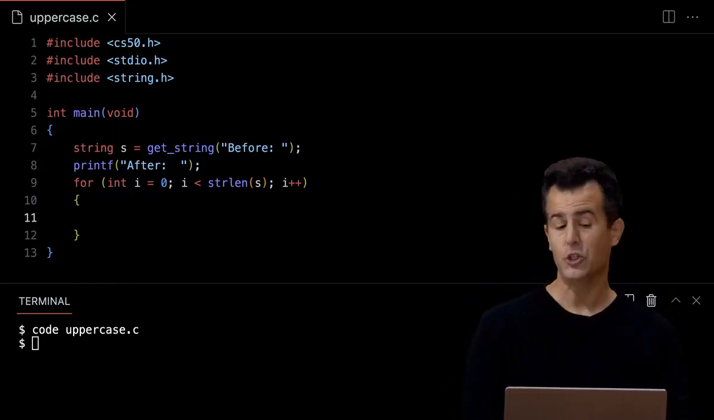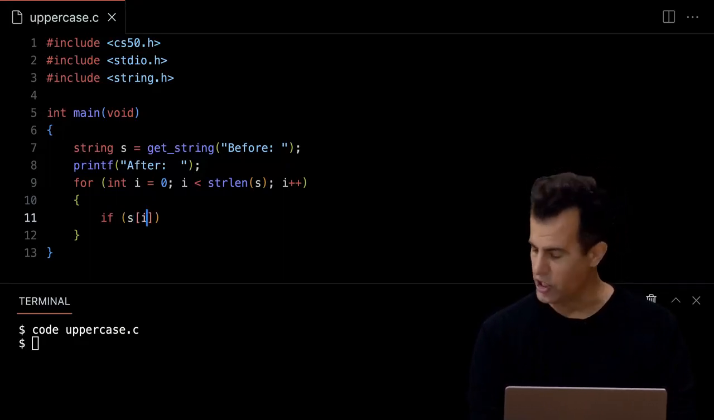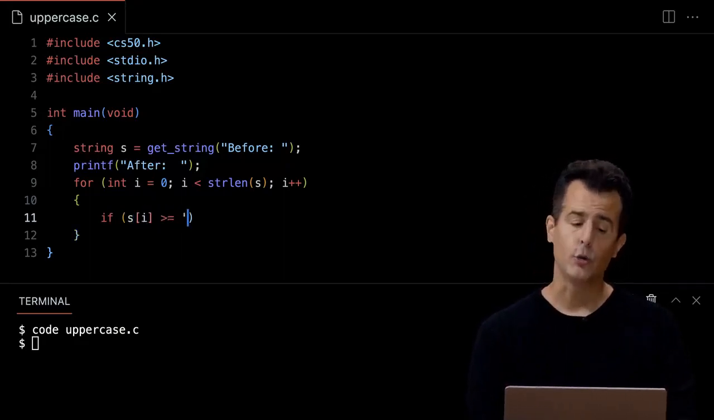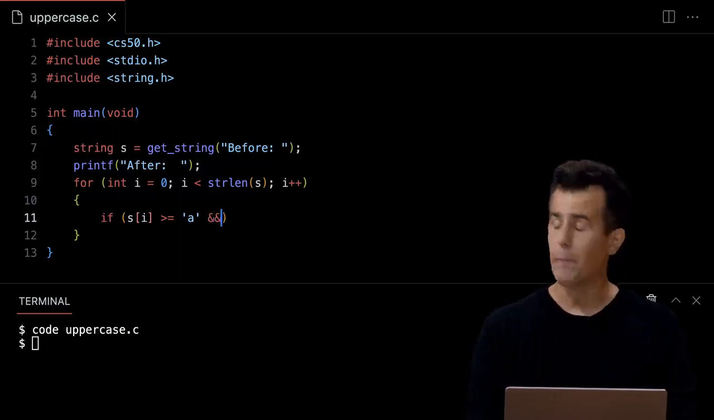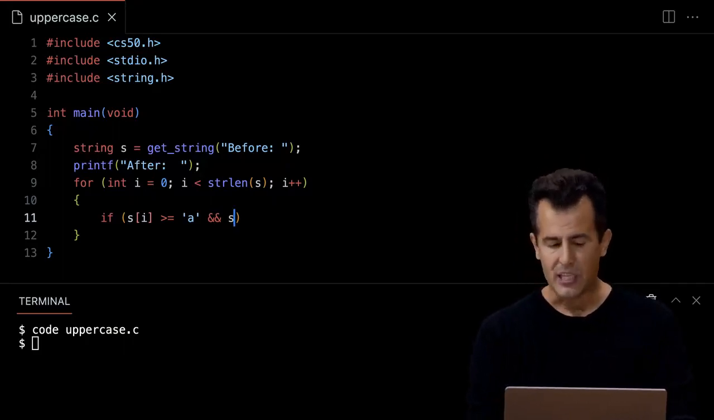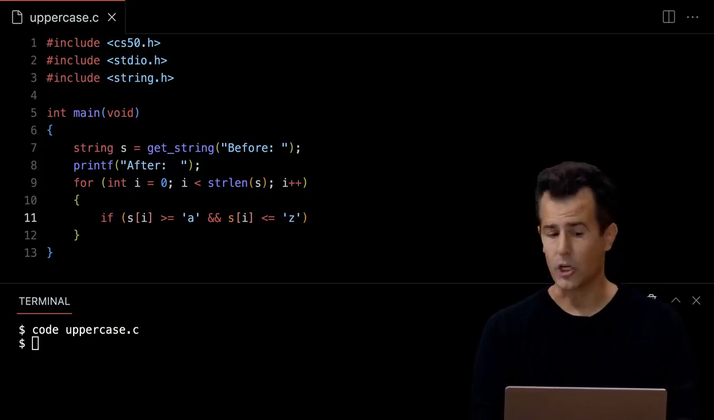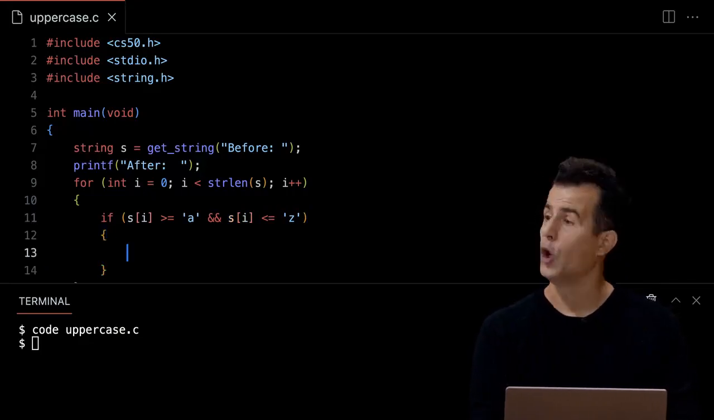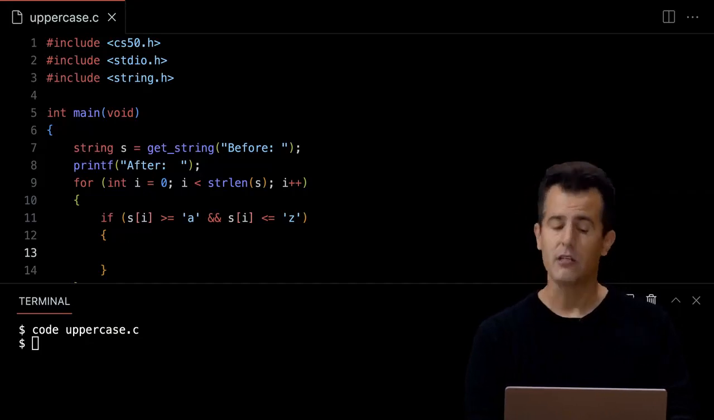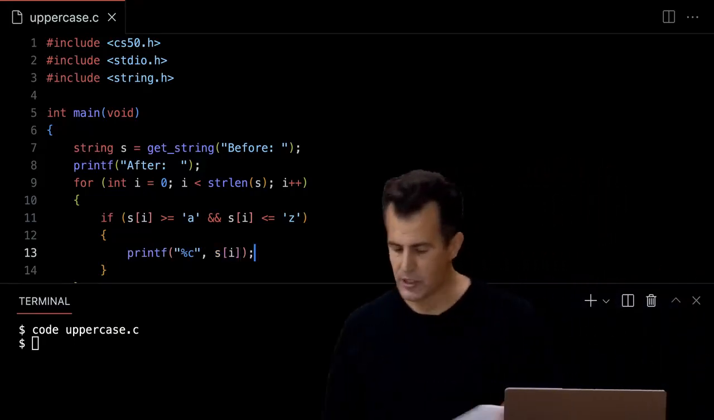Well, it turns out I could do this literally. If the character in s at location i is greater than or equal to 'a', ampersand, ampersand, which means and instead of or, which we saw in the past, s[i] is less than or equal to 'z', that means logically in English that this is indeed lowercase. How do I now convert it to uppercase, this character? Well, I could just literally print out the same character, but that would not be the answer here, because that's not changing the value. But what could I do instead?